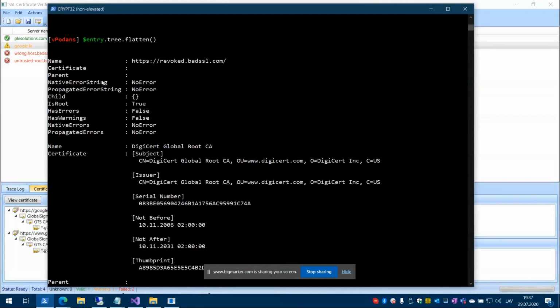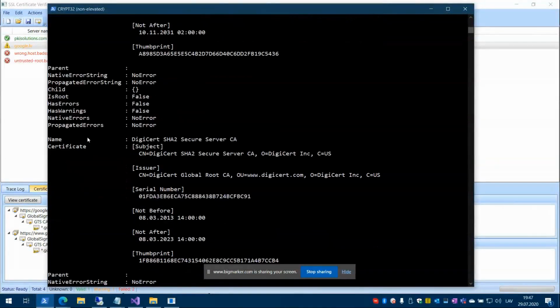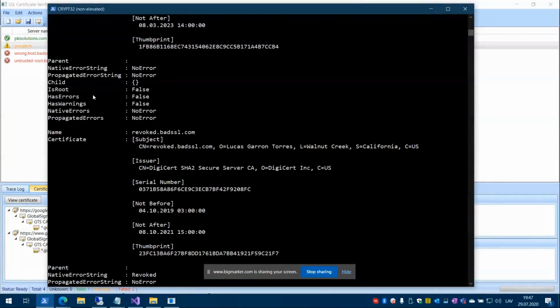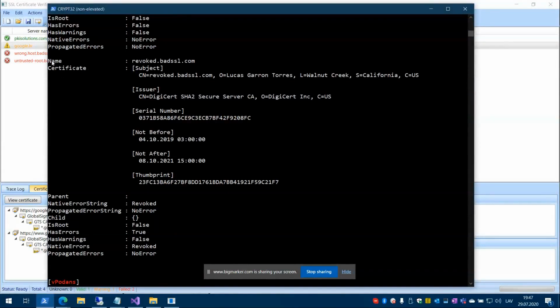So name, errors, some information about the certificate, is root, errors, warnings. So this one is okay. Next entry is okay. Third entry is okay. Looks okay. Yes. Okay, and the last one, revoked.badssl.com is revoked, and native errors is revoked.